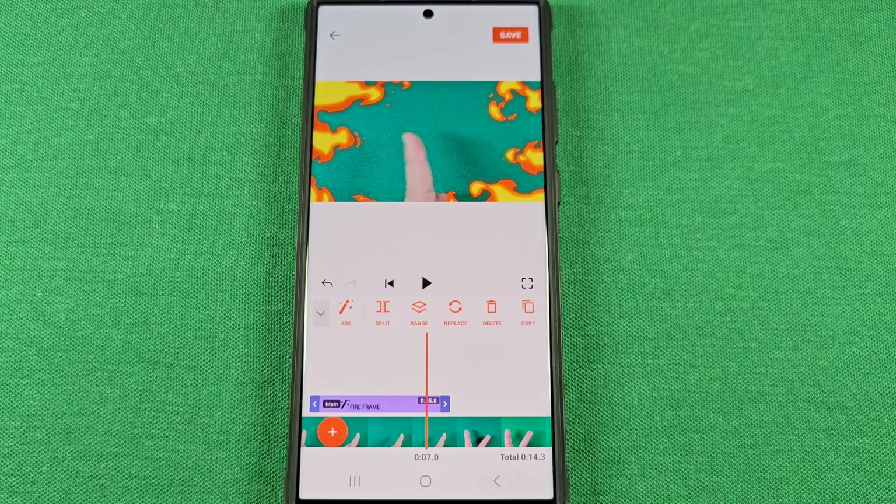So let's move on now to the video overlay and show you how to make that video appear in an animated way.